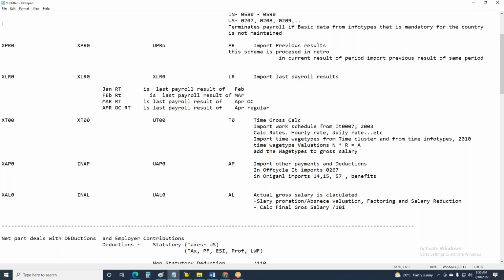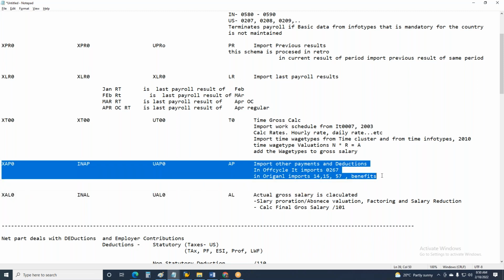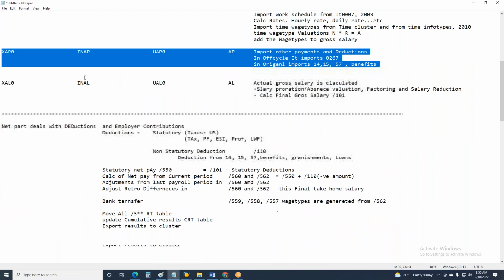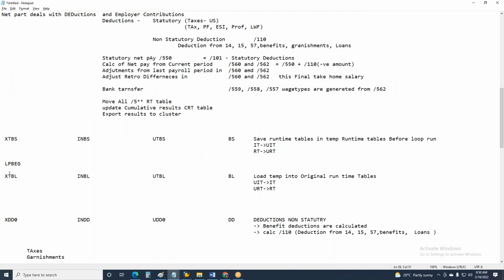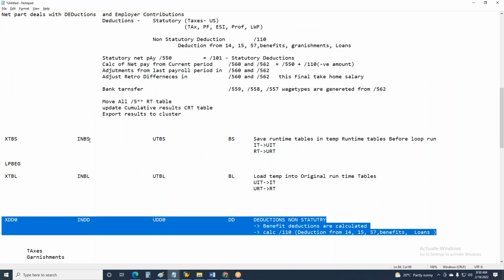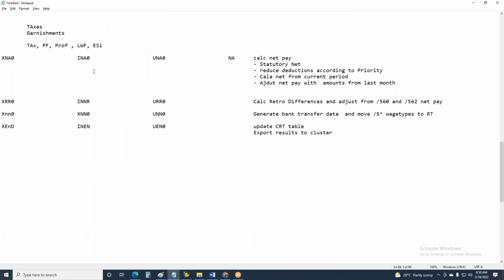So if you have any issues related to the 1415, then you directly go to this part. If you have any issues related to the deductions calculations, then you go to this part. If you have any issues related to the taxation and bank transfer, then you directly go to this schema. So you can directly go to that particular point and fix the issue. If you do not know this flow, it's very difficult to analyze the issue. Remember it.